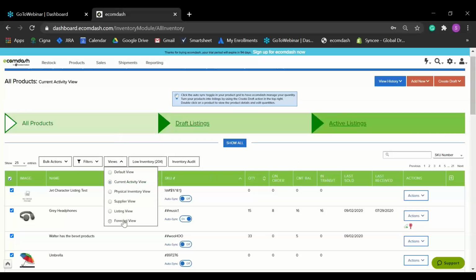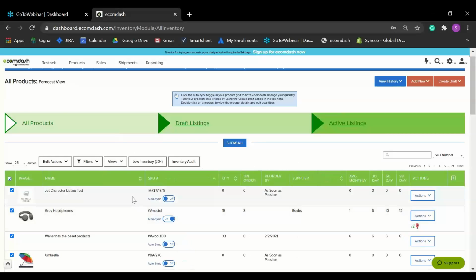Another really popular view that we have for the all products page is the forecast view. The forecast view also elaborates on the default view by providing you your on order quantity, your reorder by date, the supplier that's assigned to the product, your average monthly sold, and then your 30, 60, and 90-day forecast.